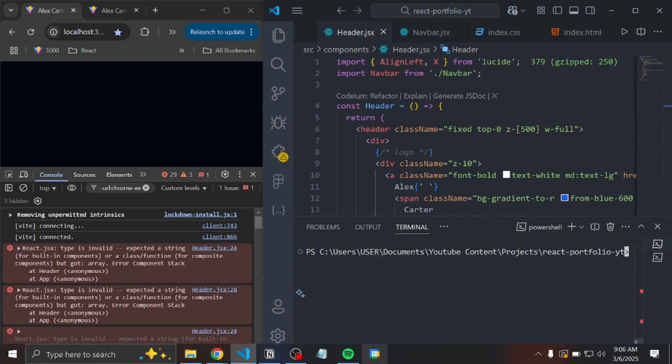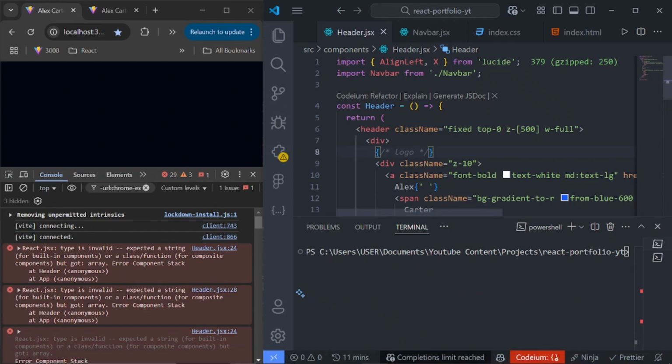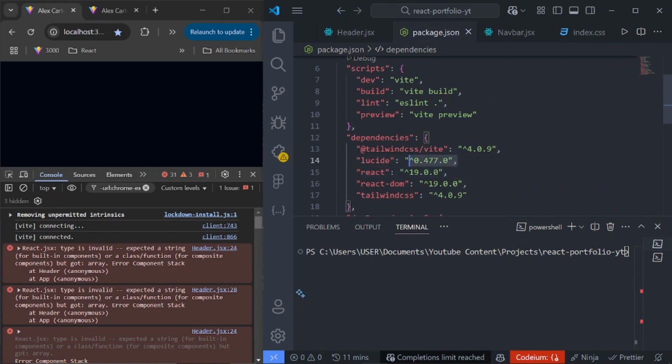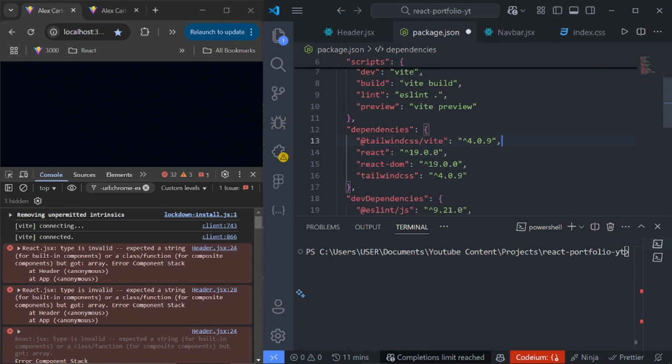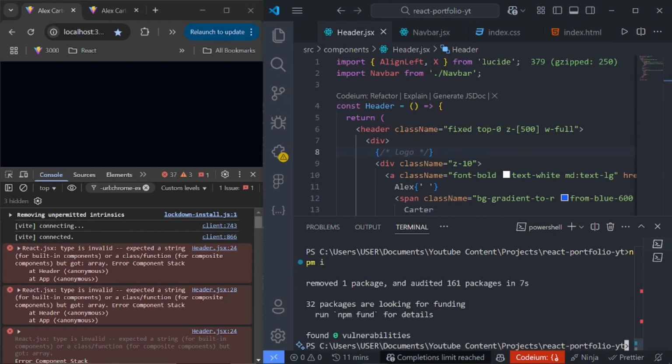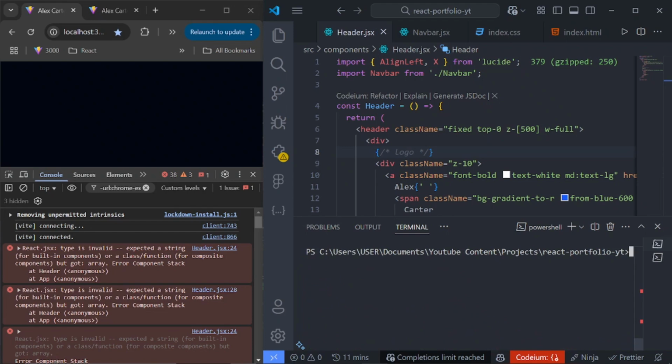Yes. Then I will go to my package.json file and get rid of this one, save, and quickly do an npm i. So we've installed all the dependencies again. Now I will say npm i lucid-react.